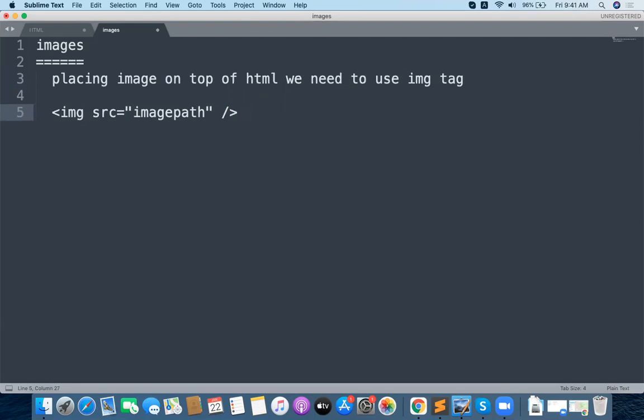The image tag is a self closing tag, so it is automatically closed. And this particular image has two important attributes called width and height. Width I can provide, height also I can provide.